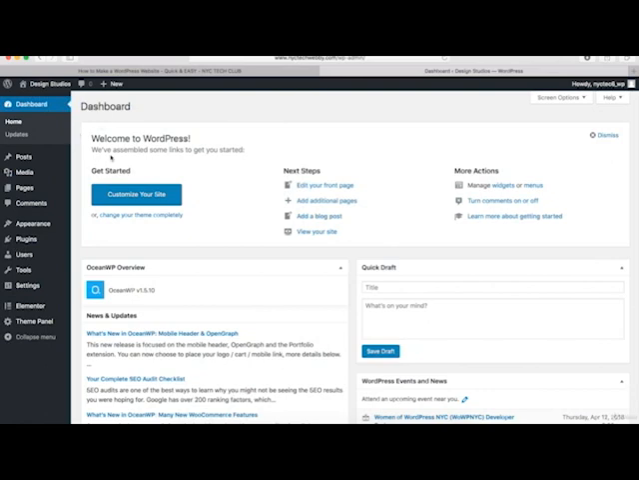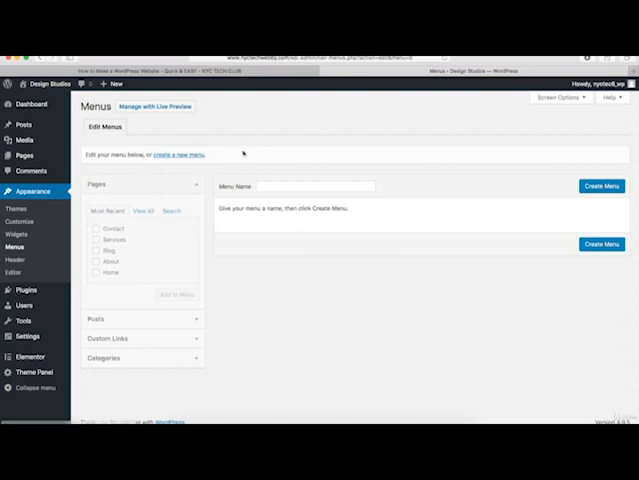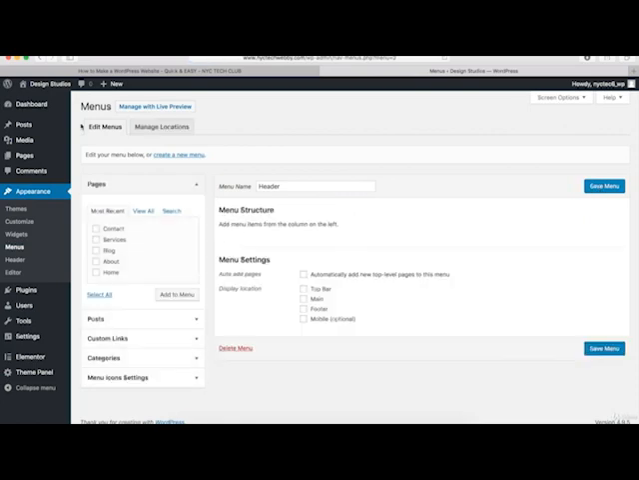But what I want to do right now is just move on and show you how to create a header menu so that you have links at the top of your website. So what I want you to do is hover over Appearance and then click on Menus. And once you're on the menus page, we can just type in a menu name right here. So I'll just type in header and then click on the Create Menu button. And once the menu is created, now what we want to do is go into this drop down right here and just select the pages that we want to add to our header menu.